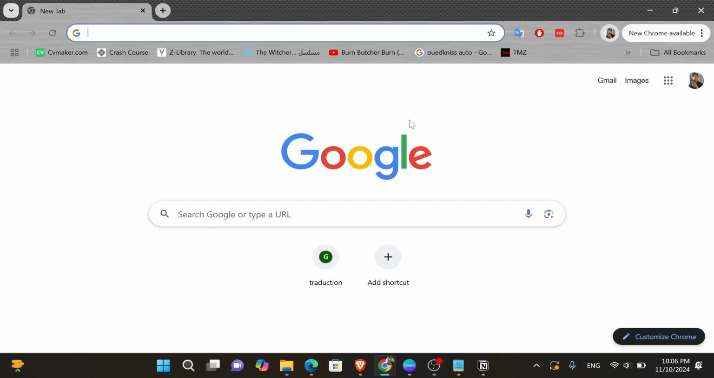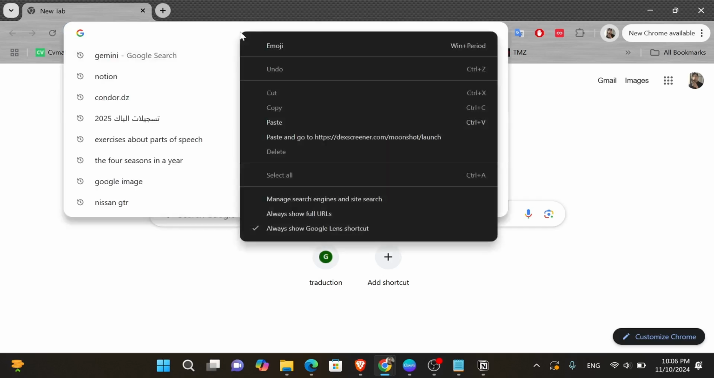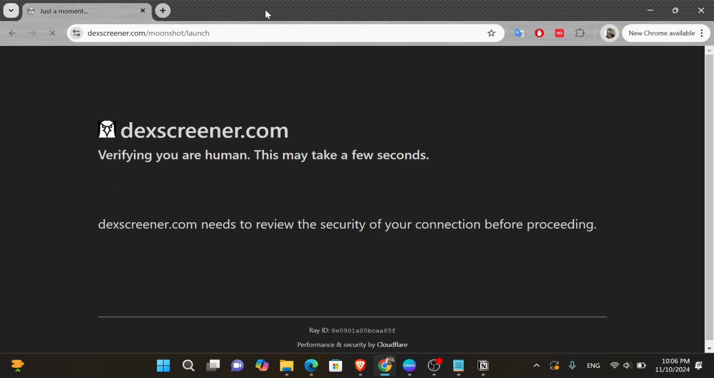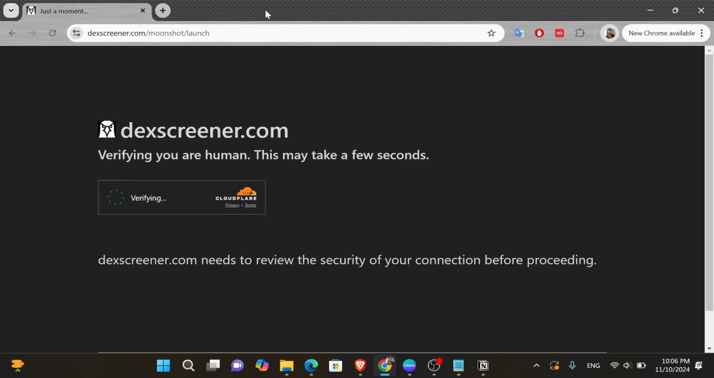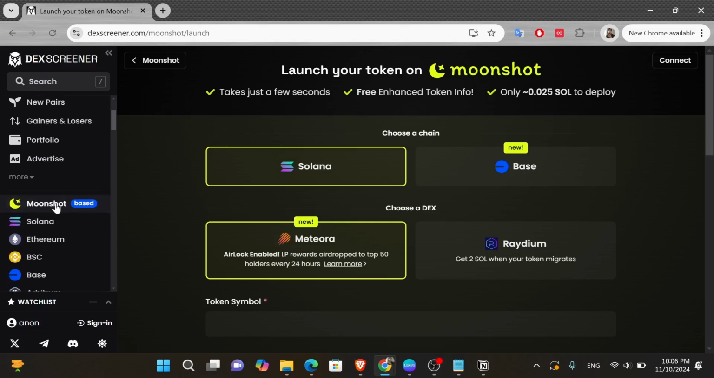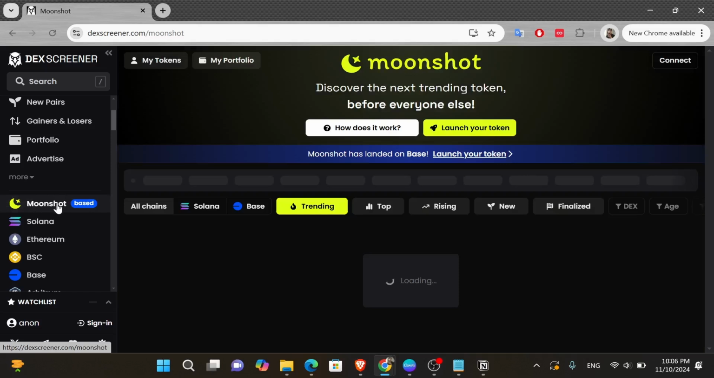So the first thing that you want to do is open up your web browser, click onto the search box, and then paste in the link that I left you in the description down below, and then press enter. This link is going to take you to the Dexscreener website, and you're going to face a screen like this. Now, from here, you want to take a look at the menu on the left-hand side of the screen, and you're going to see the Moonshot option. So go ahead and give it a click, and it's going to take you to a screen like this.